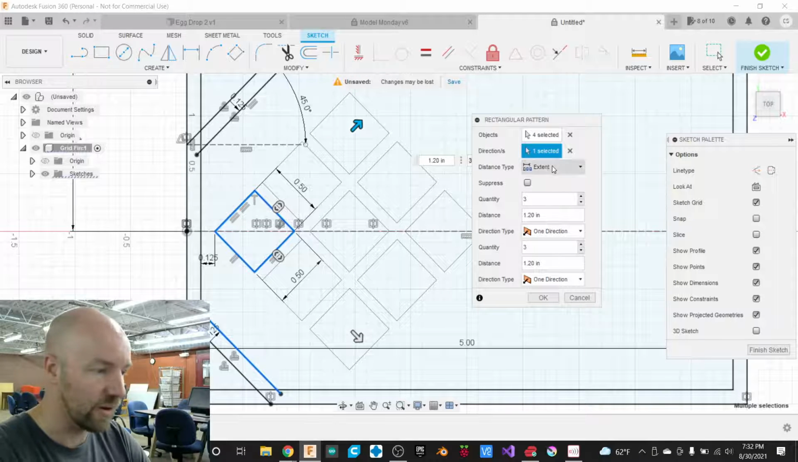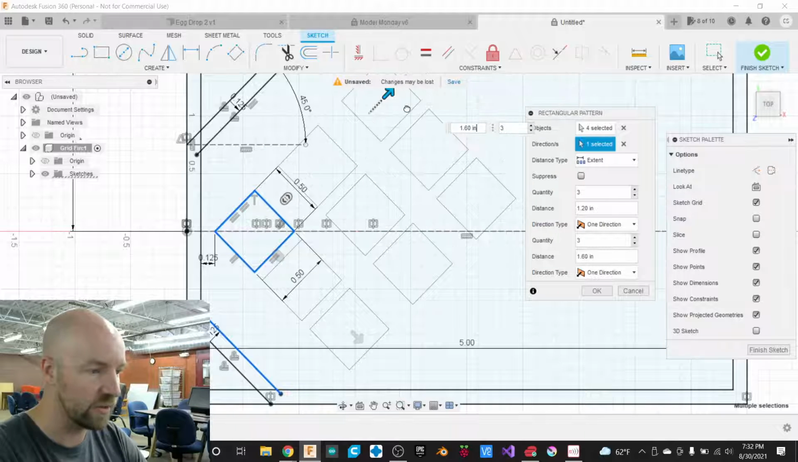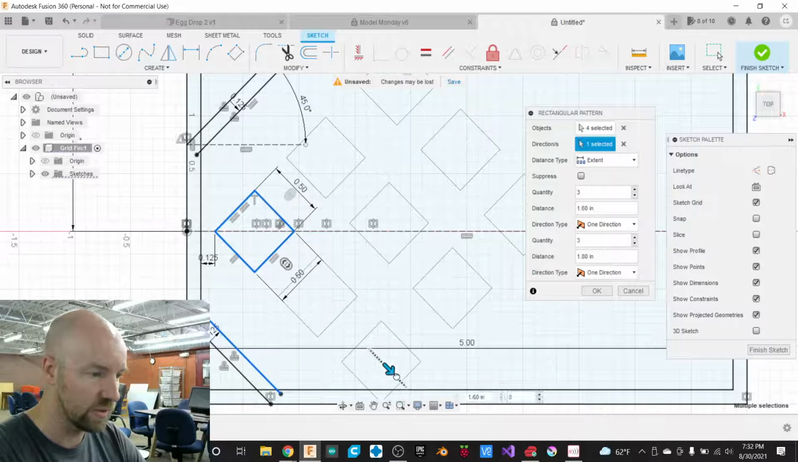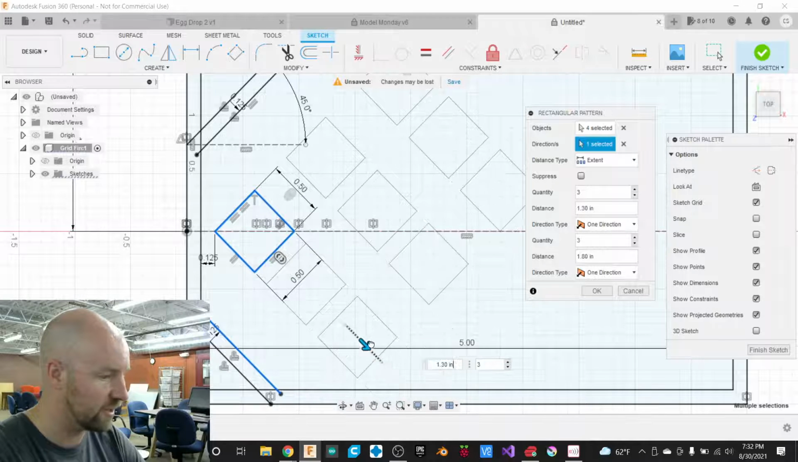All right, cool. So the default in this rectangular pattern window is usually set to extent. What that means is this pattern, this quantity of 3, is going to take place over the distance of 1.2 inches. Right now it's just changing the total distance that it's making that pattern within.